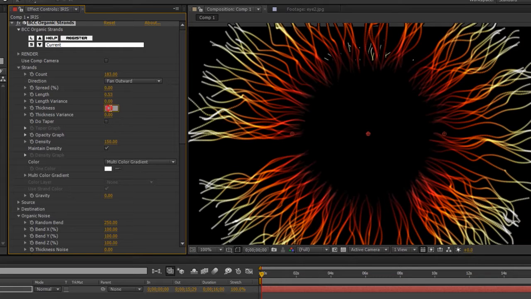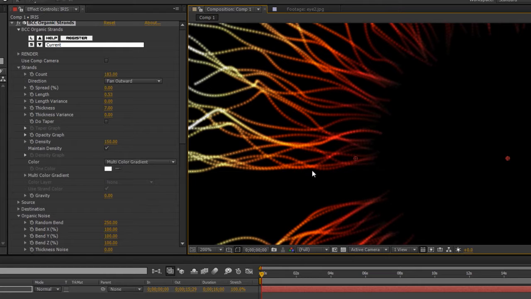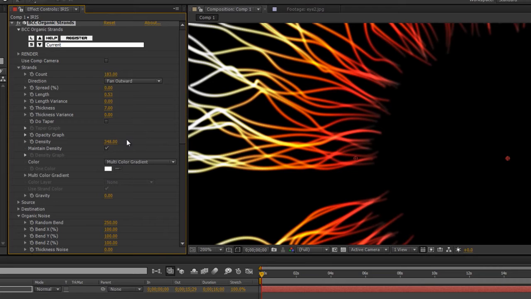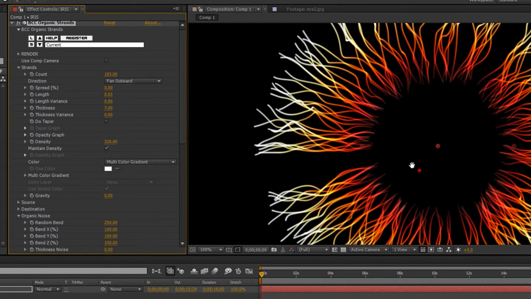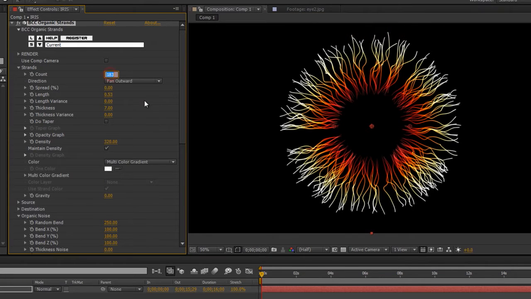Alright, I'd say about 7 is good. And if you get to a point where you can see the particles in the strands, no problem, just increase the density. About 320, I think. There we go. And our final result's probably going to be somewhere around 2,000. So let's go to 1,200 particles for now.